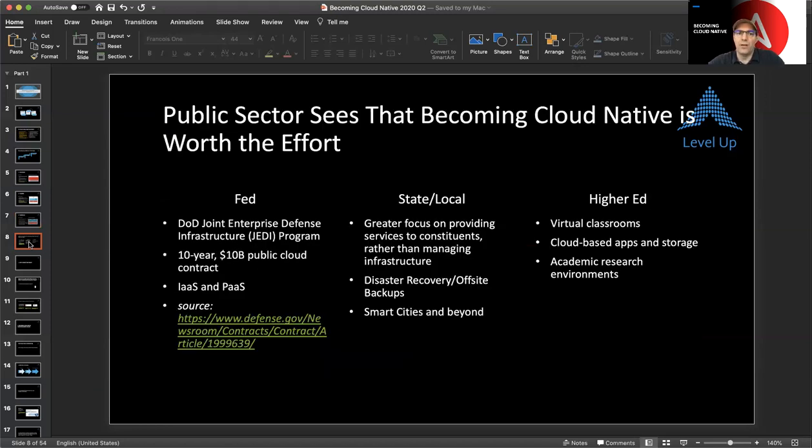Wanted to spend a moment on just talking about public sector in general and why and where the public sector is seeing that cloud native is worth the effort, right? So there's obviously been a lot of headlines around the JEDI program by the DoD. Also, in terms of state and local, we're seeing that putting a greater focus on providing services to constituents as opposed to just managing infrastructure is very important to agencies and organizations in general. Also, hard requirements around disaster recovery, offsite backups, often very much more straightforward to achieve in cloud native or cloud first models.